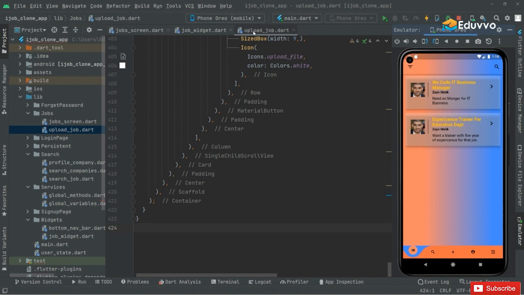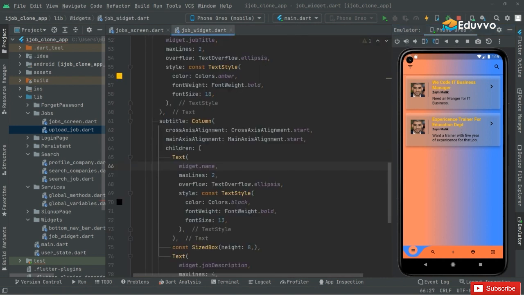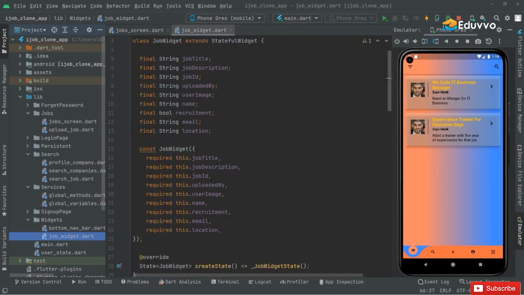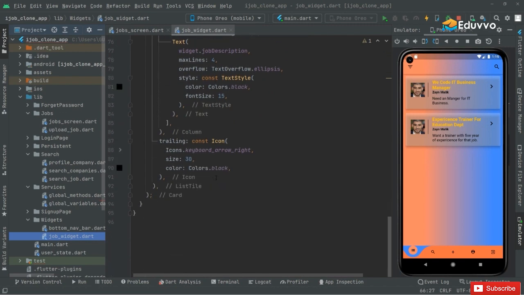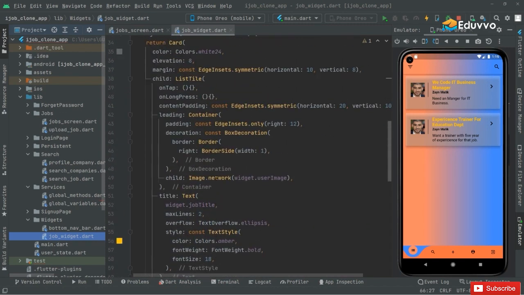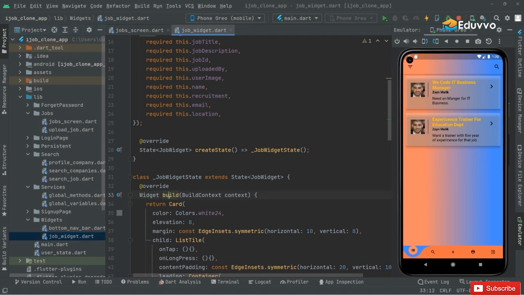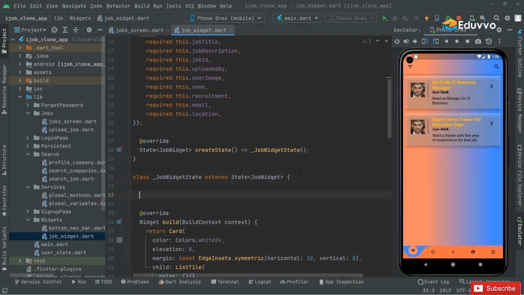First I will simply close that upload job dart, and here we are writing the job widget dart. Okay, that one. Now let's go and write the method. In here above this widget build we will implement that method. We're going to make that method private, so in here underscore, and we will name this delete dialog. Okay, that's fine. And curly braces right in here.